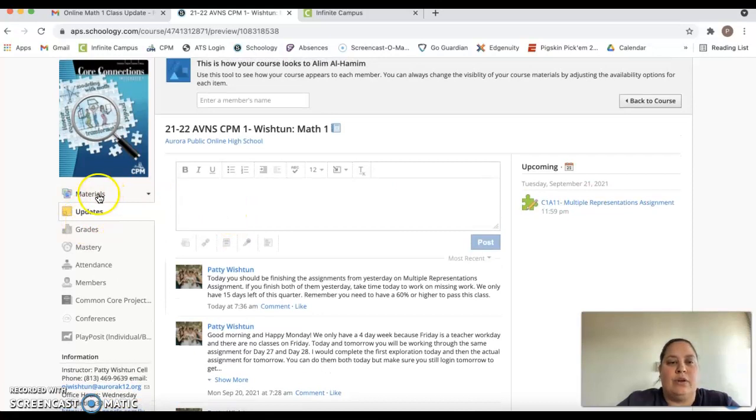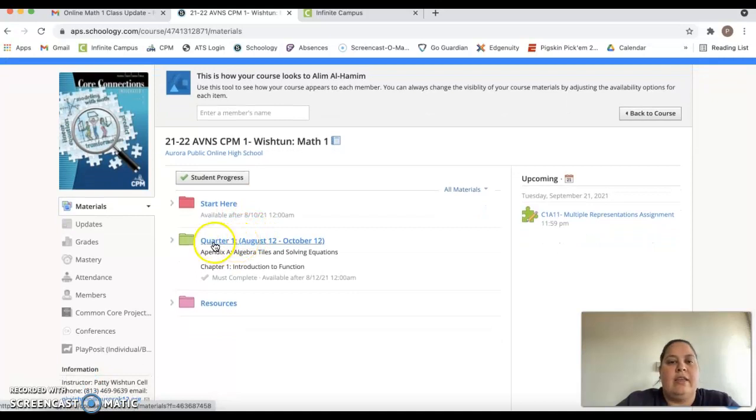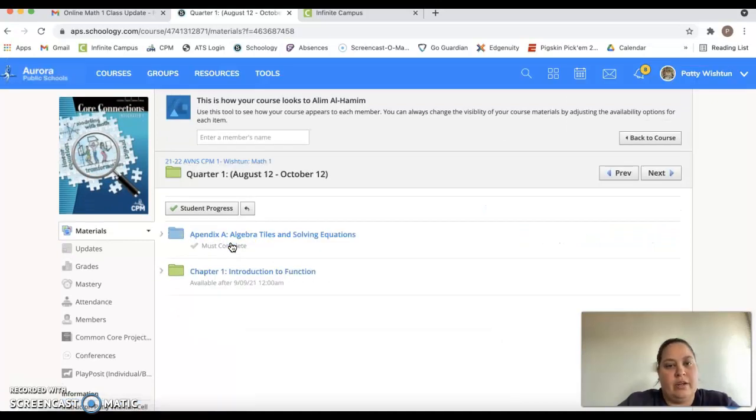For him, he wants to go over to materials. There's a Start Here folder that has all the information from the first 2 days of school, so he'll want to complete those to make sure he understands it. And then we'll have quarter 1. So we're going to click on quarter 1.